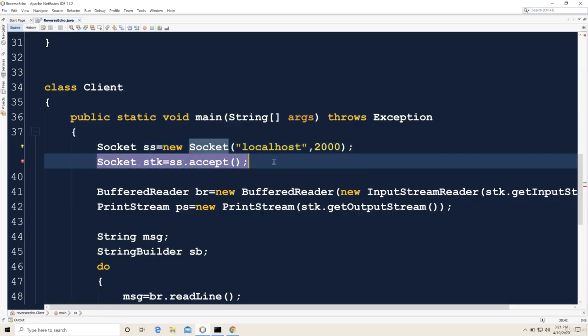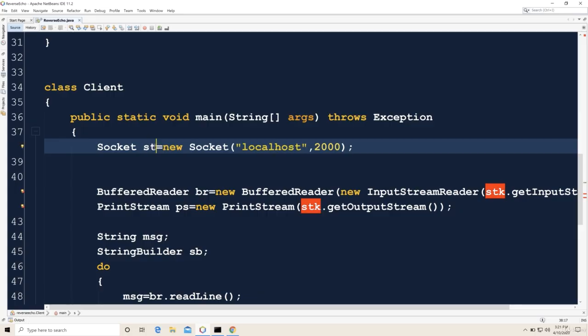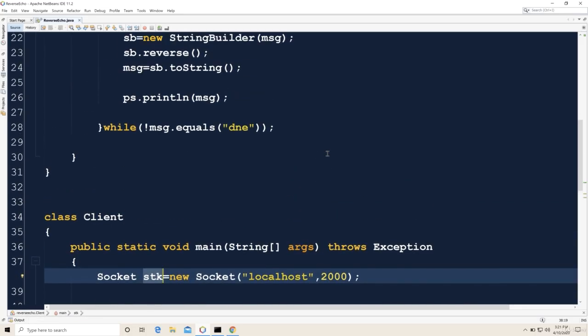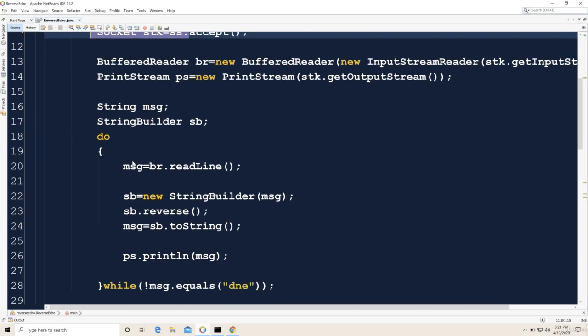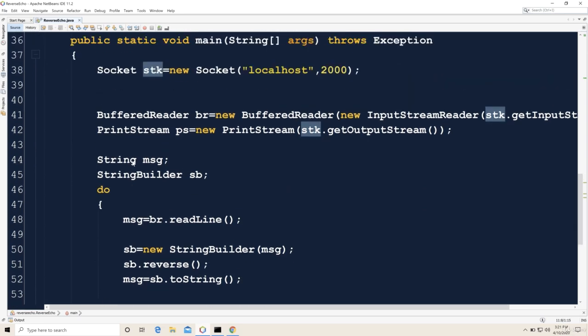I am not creating a server socket. I should create a socket, so I should name it STK socket. Port number is 2000. So this will be connecting to this server. When this server accepts, it will be connecting here, to the socket. So this socket STK will be attached with the socket STK from the client.